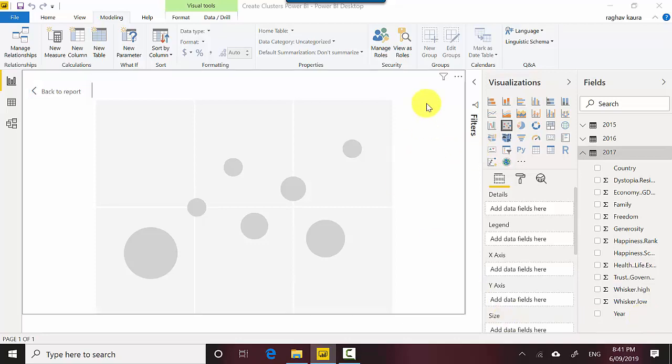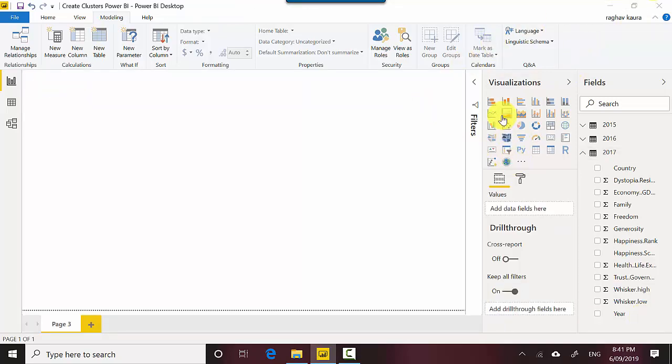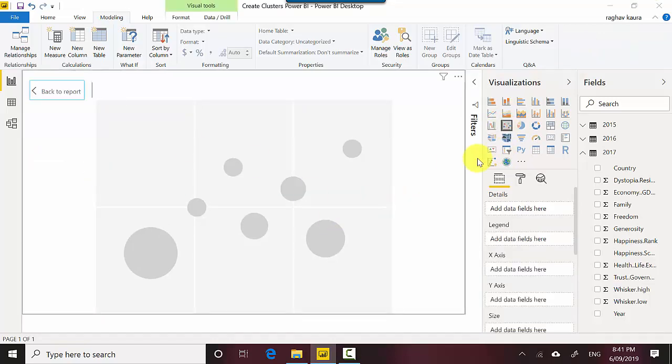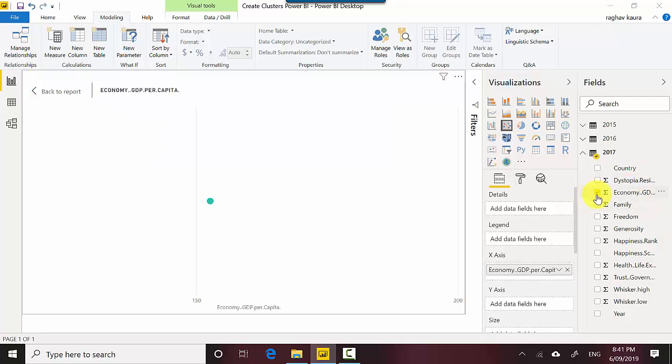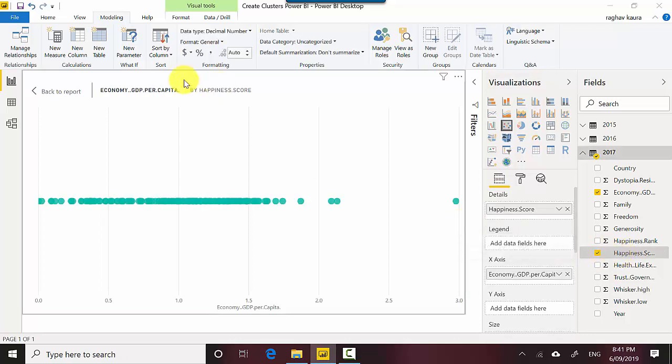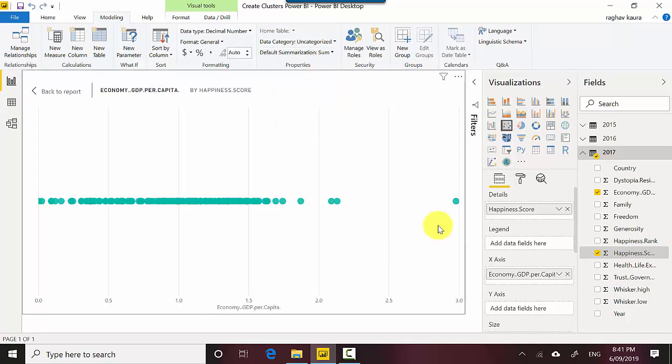So I've got the, let me just delete this. I have the scatter chart visual in focus mode. Let me click on that again and put it into focus mode. And then I will again select the GDP per capita, and I also select the happiness score. Let me just make this summable, otherwise the clustering will throw an error. So I've selected that and now I'll select the country.